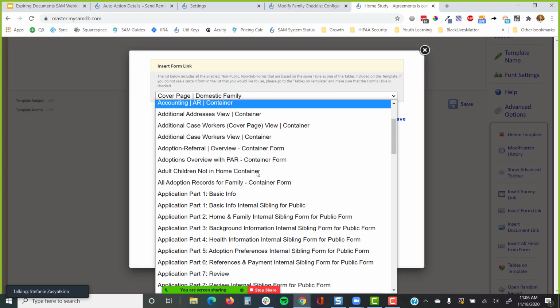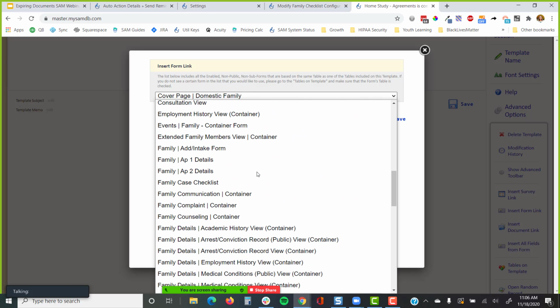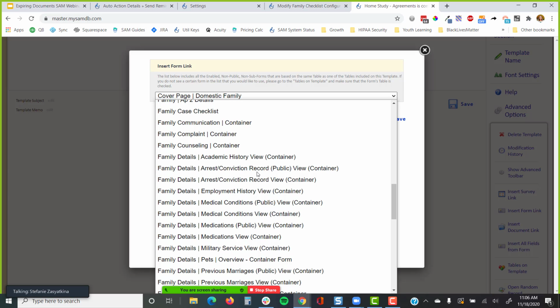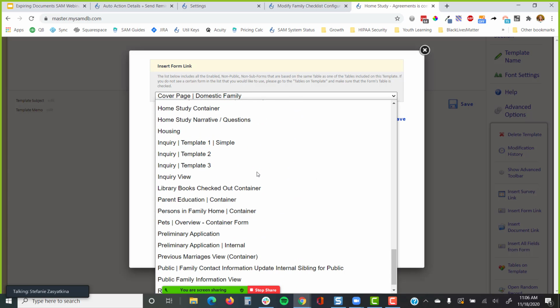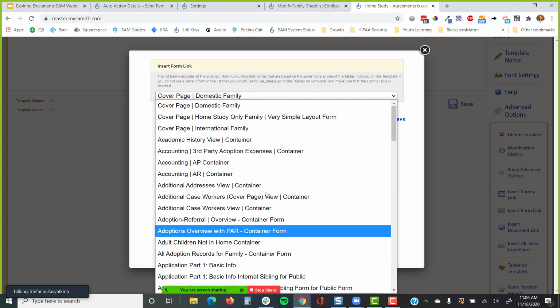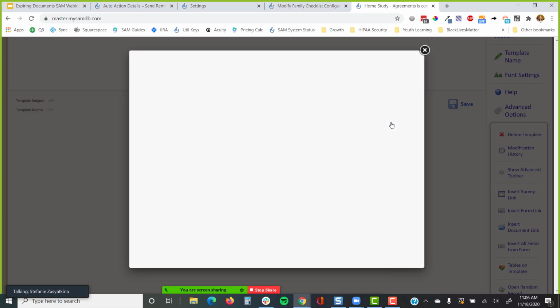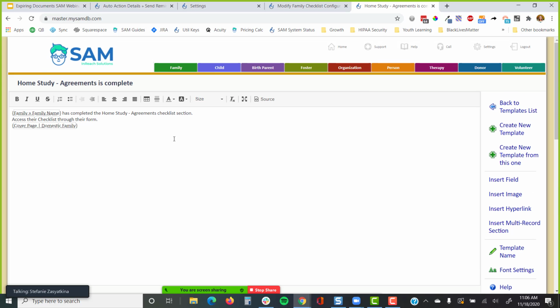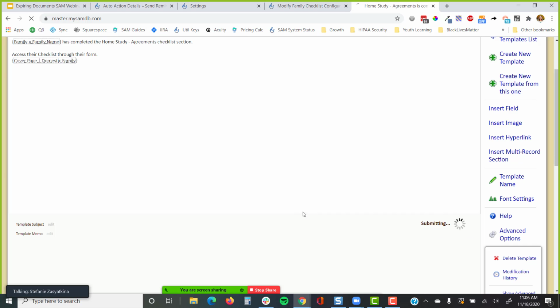So I'm going to leave it, I think, there. Let's see. Family. I don't think that it does, probably because the checklist is sort of a specialty form. We don't have tons of control on it, except for what we want to be shown on it. Okay, so that's my message.